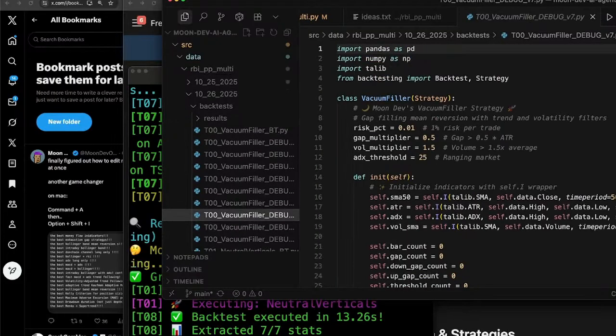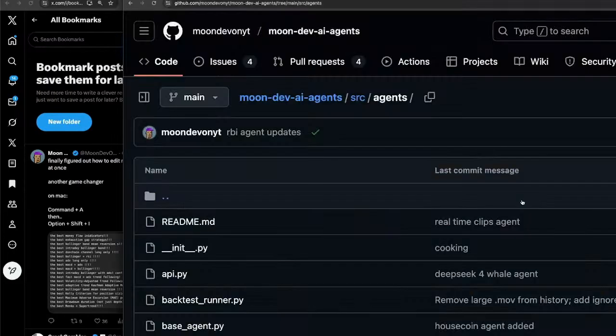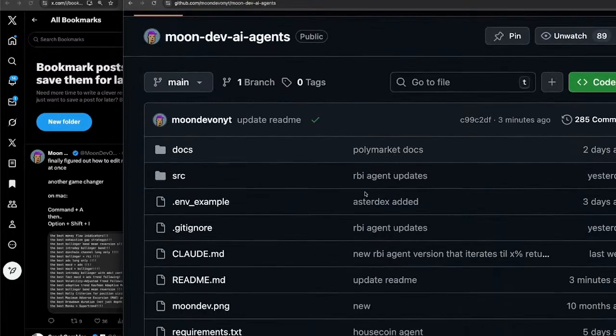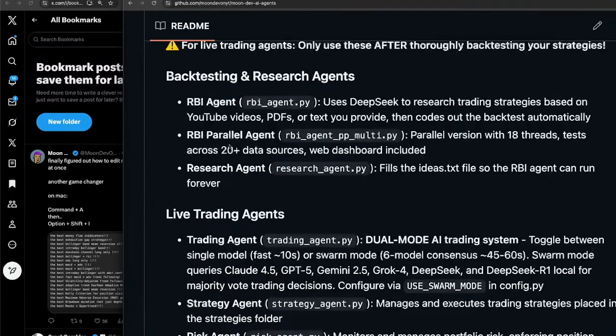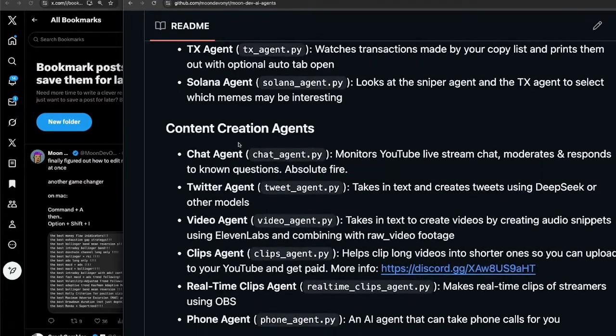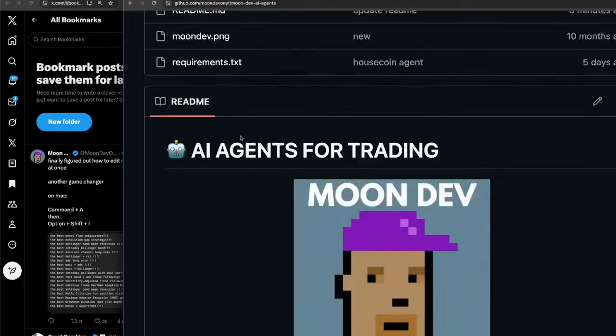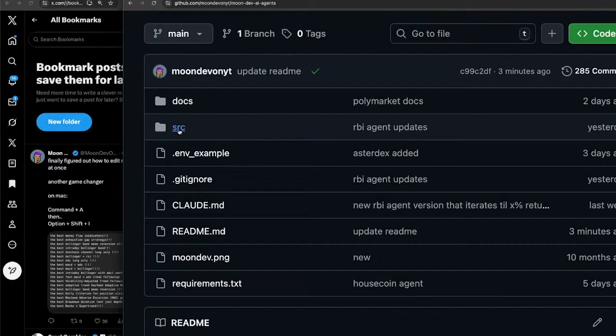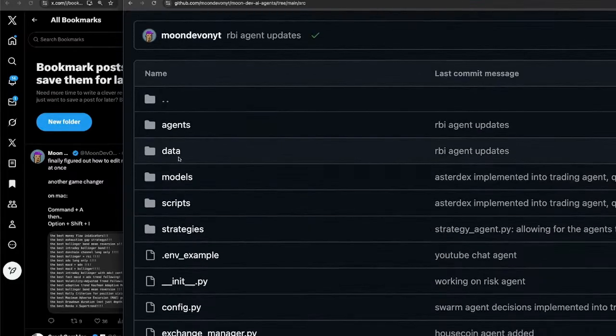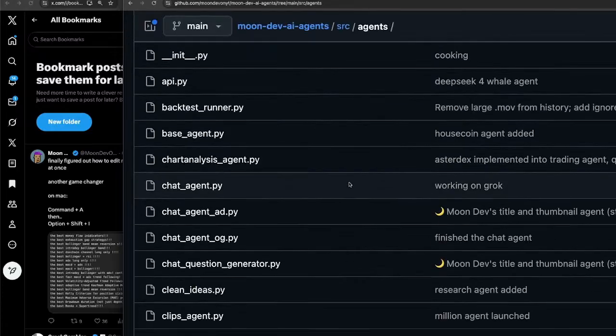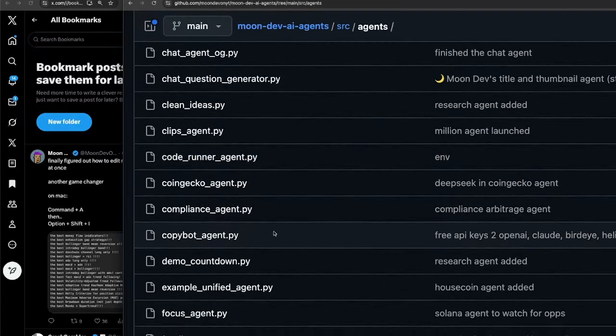What's even more is this is all free and open source. You can go to the GitHub in the description here and read the README first off, because it will teach you everything you need to know about these agents that are here. It's all free and open source. Go to the SRC, to the agents folder here, in order to get all of the code. This is the one I'm running right now.